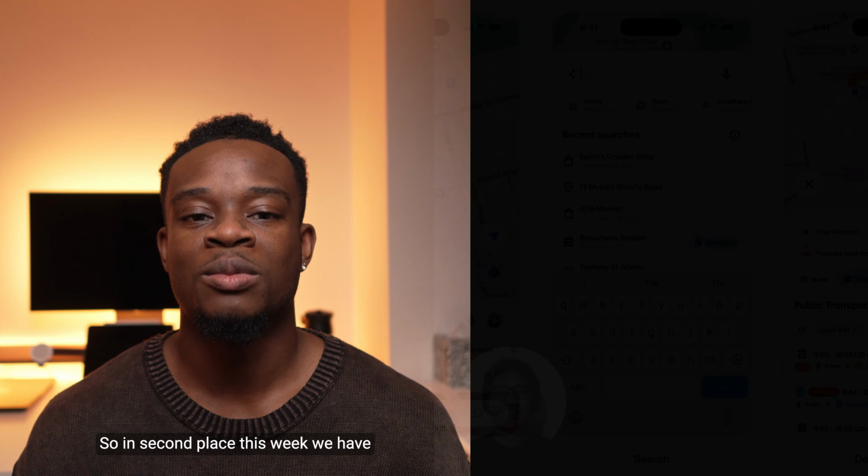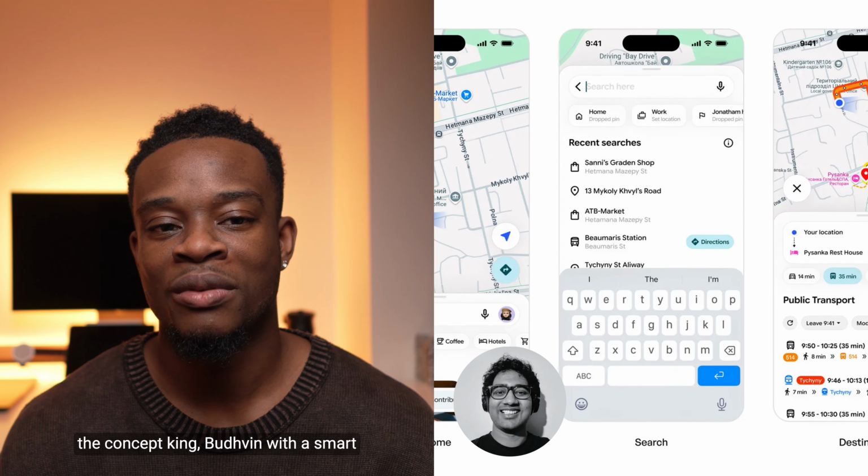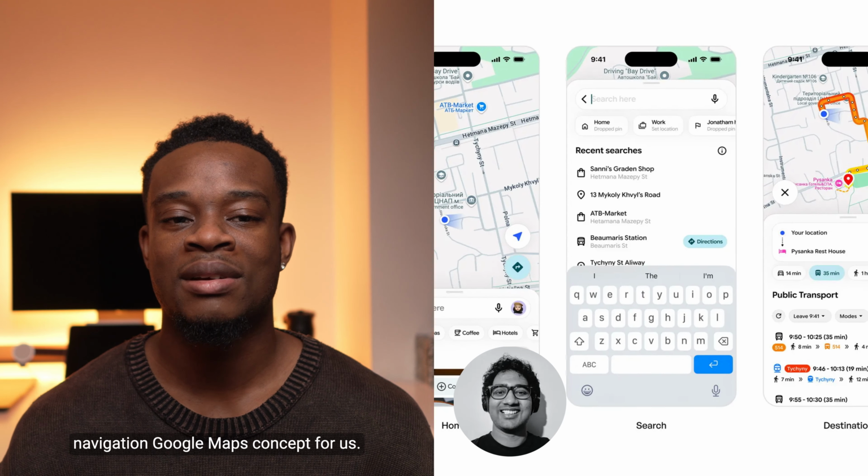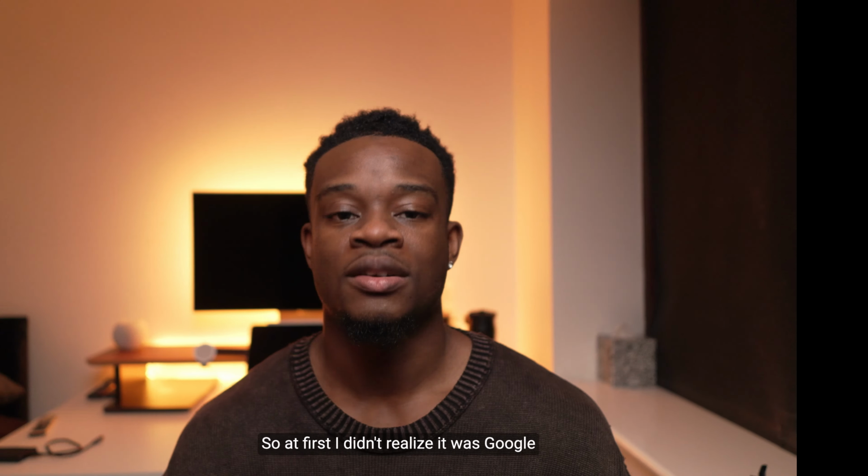So in 2nd place this week, we have the concept king, Budvin, with a smart navigation Google Maps concept for us. So at first, I didn't realize it was Google Maps because it's so bright, it's so colorful, but when you look deeply, you can realize that it actually is. And yeah, that's a testament to Budvin's actual work in these concepts that he keeps posting.